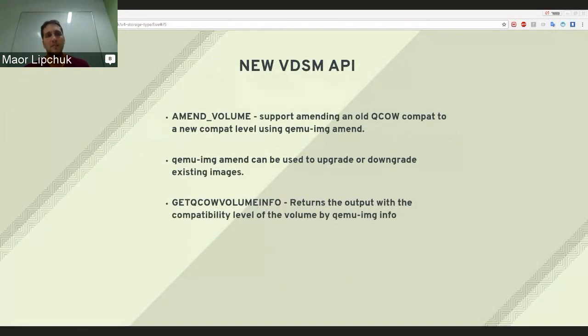basically what the VDSM is doing is that it creates the volume, and then it checks whether the storage domain is version 4. If it's version 4, then it will create it with 1.1 compatibility version, the latest compatibility version. And then the engine will ask VDSM after it finished creating the image, what compatibility version was this image created with, and we will update the database with this compatibility version.